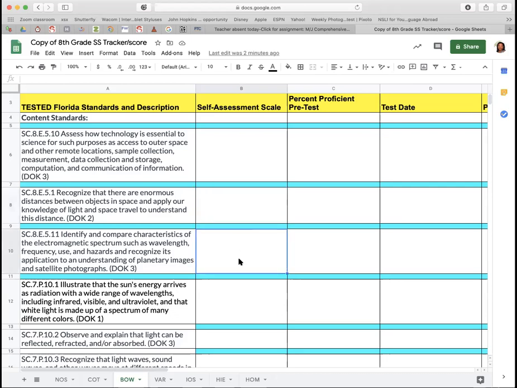If you're not really familiar with it, give yourself a 1 or a 2. Next one, 5.11. Identify and compare characteristics of the electromagnetic spectrum, such as wavelength, frequency, use, and hazards, and recognize its application to an understanding of planetary images and satellite photographs. So first of all, do you even know what the electromagnetic spectrum is?